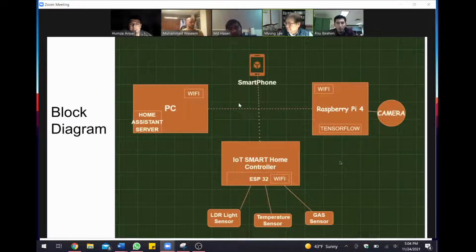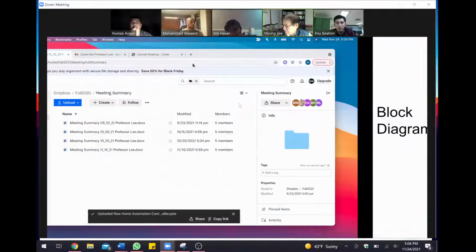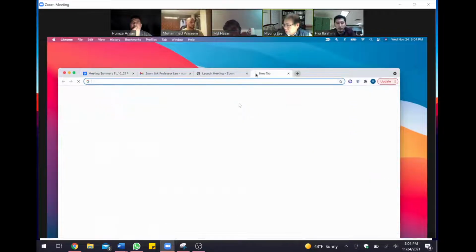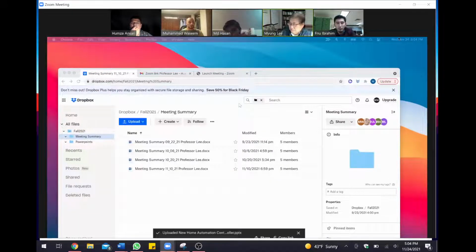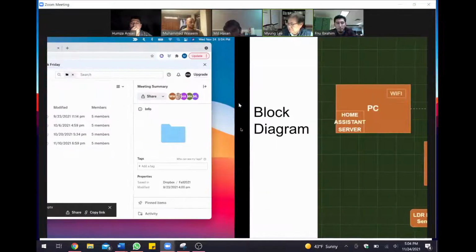So this is our new block diagram, which you already had a chance to look at. Yeah, it's good. Everything you said, I added. It's better made now. But you don't use the Bluetooth, right? We don't use the Bluetooth yet. So all the communication is done through Wi-Fi. Okay, all right, good.